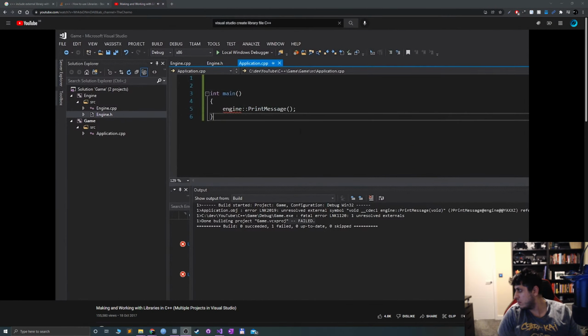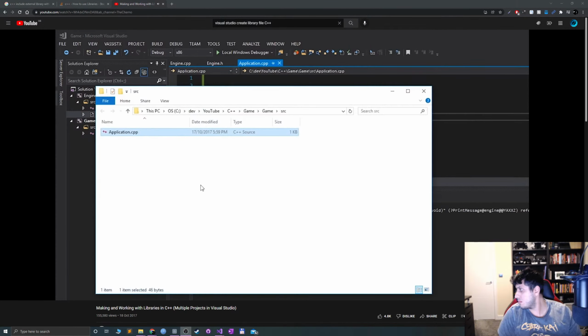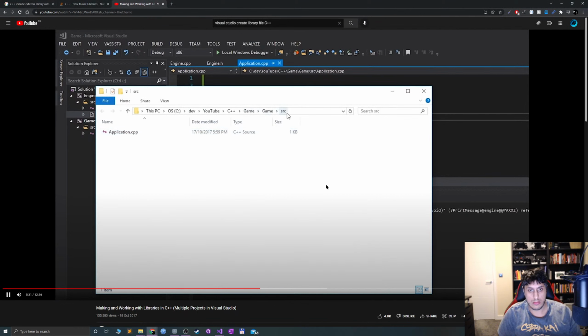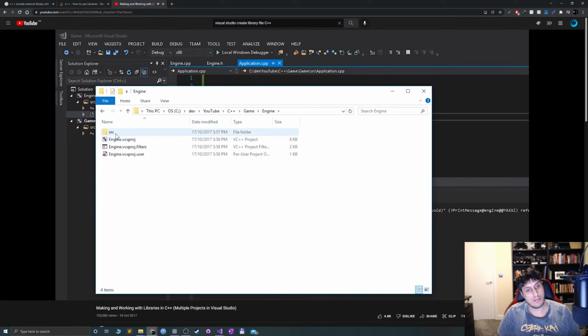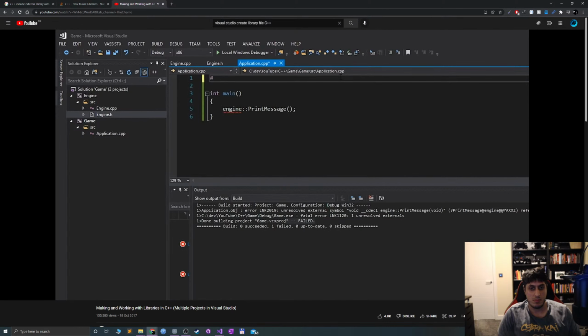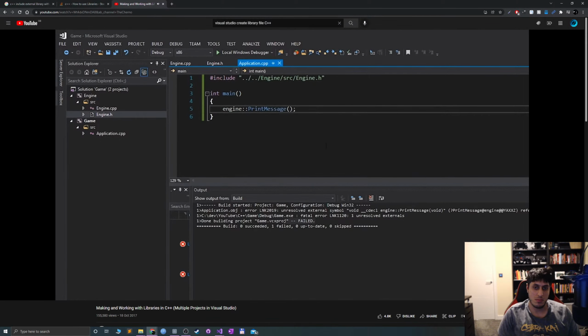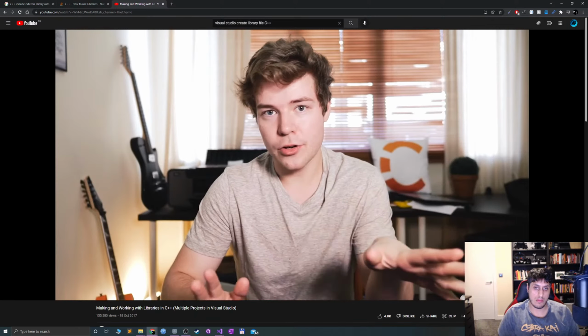So one way is just relative to this current path. So application.cpp, if I right click on this actual tab and click open containing folder, you can see application.cpp is inside game, and then source. So if I go back one directory and then another directory, I can theoretically go into engine, source, and then engine.h. So what I could do with an include is just go back two directories, go into engine, source, and then engine.h. And you can see, there we go, our error goes away and we can compile our code just fine. Now, obviously, this is just not ideal at all.